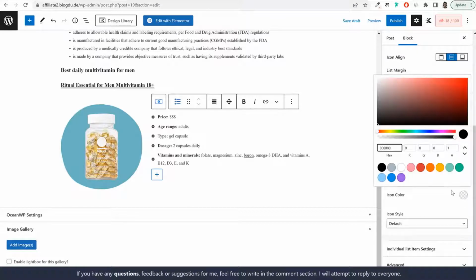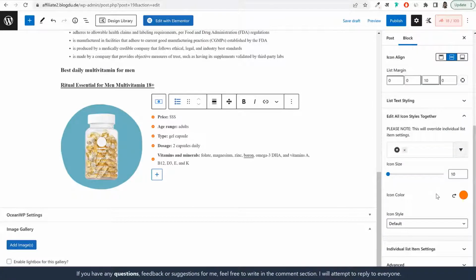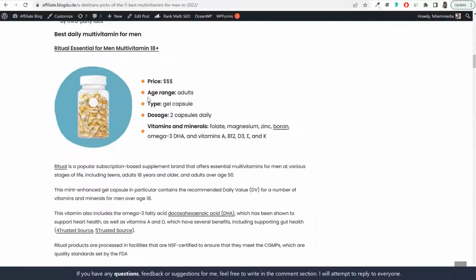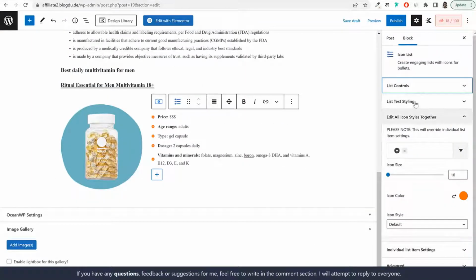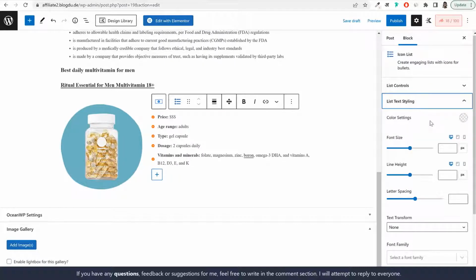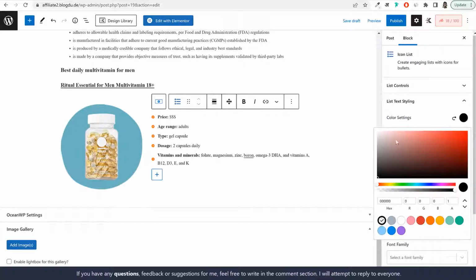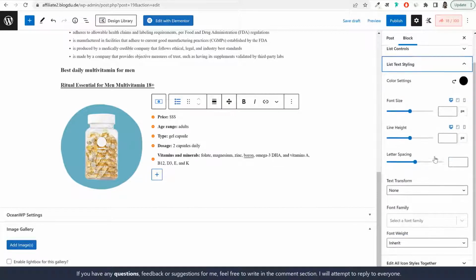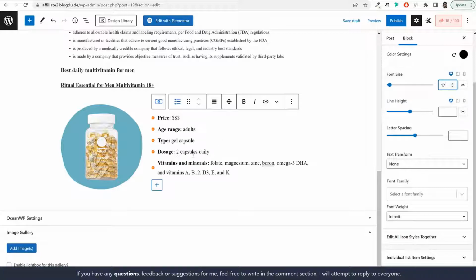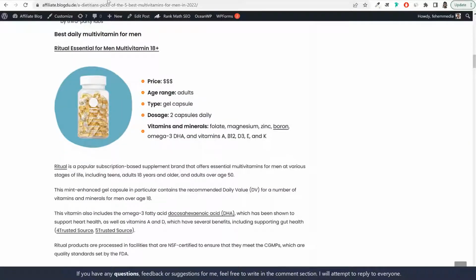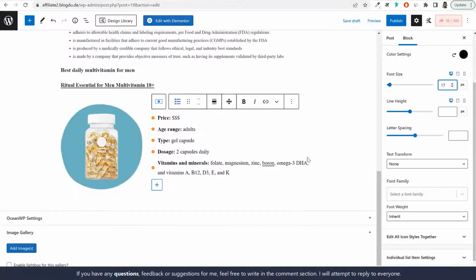And after that, I also want to change the color to this orange color or whatever color you want. So for icon color, you can select some color. Maybe we'll select this orange color. Again, I'm saying if you want to select some other color, you can do that as well. Now let's change the styling for the font. For that, you have to go to font settings. Let's see this list text styling. Here it is. Now color, for this, I want the black color, so I'll select the black color. We'll change the font family later on, but for now, first, let's change the font size to 17 pixels.